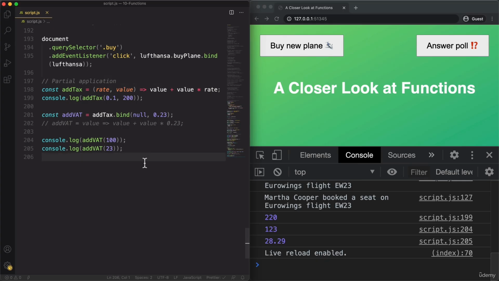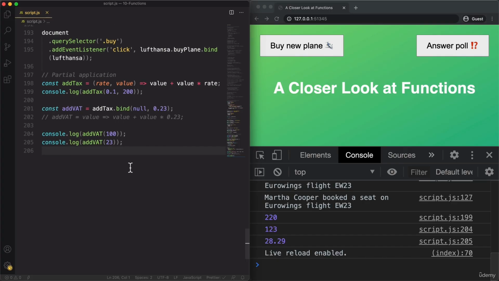Okay. Now you could argue that what we just did here could easily have been done with default parameters. But this is actually different, because this here is creating a brand new, simply more specific function based on a more general function, which is the add tax function. And of course, the example here could be a lot more complex too, right? So this really is different, because using bind actually really gives us a new function. So it's as if we returned a new specific function from the add tax function.